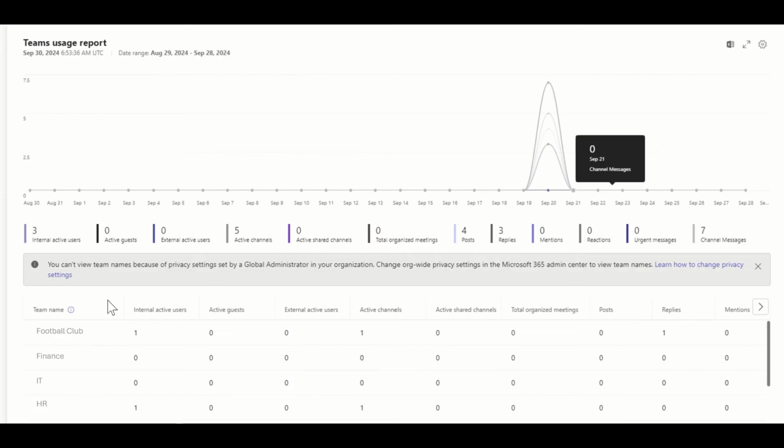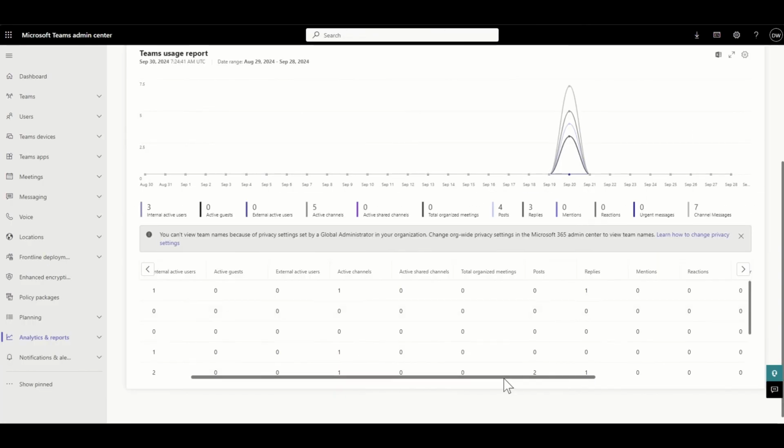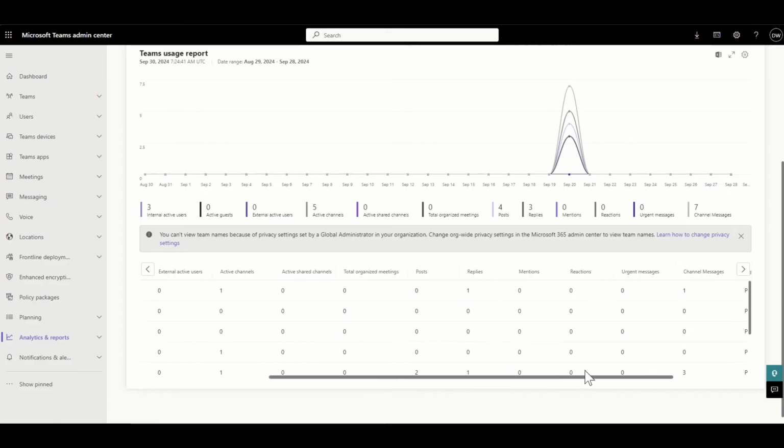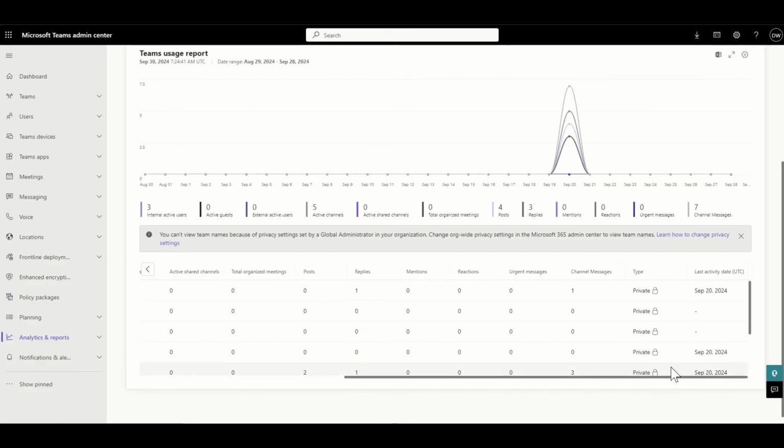Microsoft Teams which exist, and we can see the specific activity based on that team. So we can see how many post messages are being sent, how many replies there are, and so much more, including things like mentions and reactions, urgent messages, channel messages, the type of team, whether it's private or public, and the last activity, so when something was last posted inside of that team. Now remember, regardless of the type of team, whether it's private or public, as an admin inside of Microsoft Teams Admin Center, I could let myself into that team and see what was being posted within it.